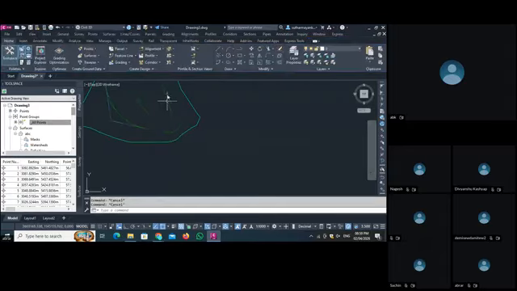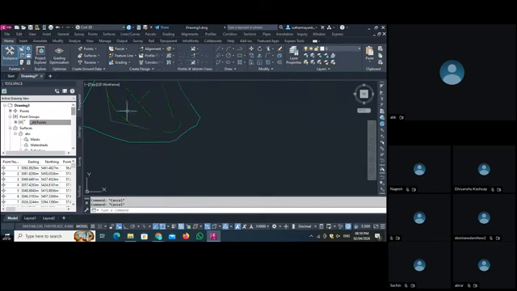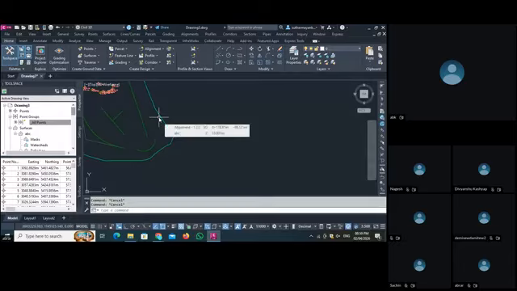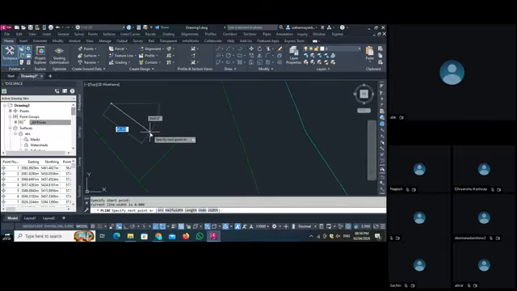Now the second thing in alignment, create alignment from the object. For that we need one object. I create one object with the help of a polyline: PL, enter, and I create one polyline here. See, I created one polyline here.